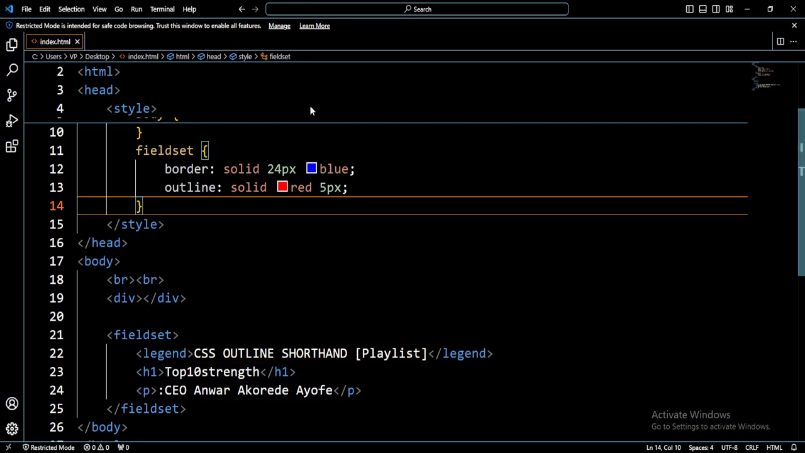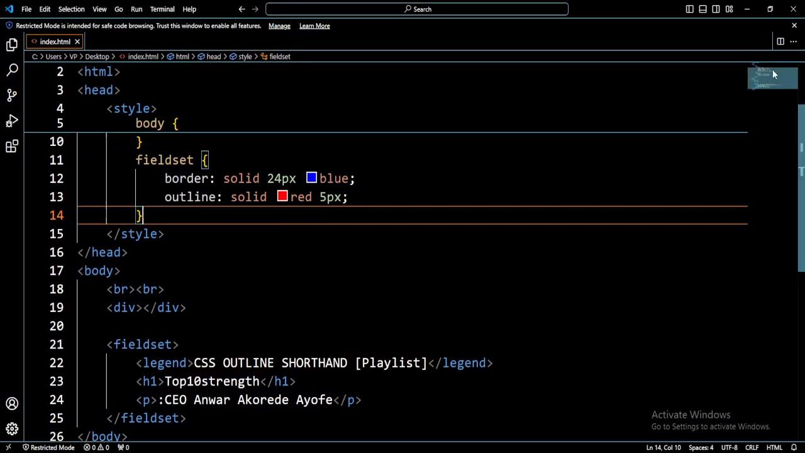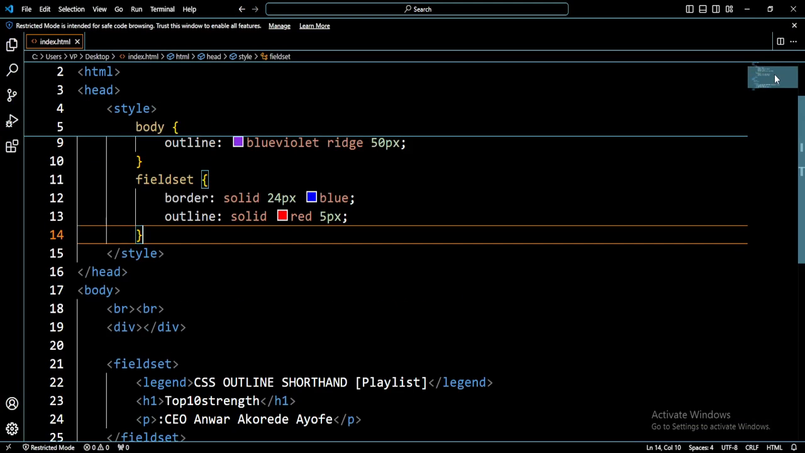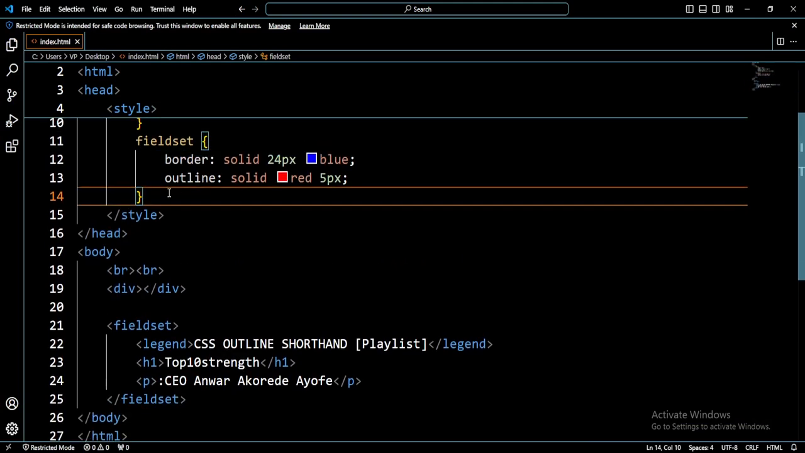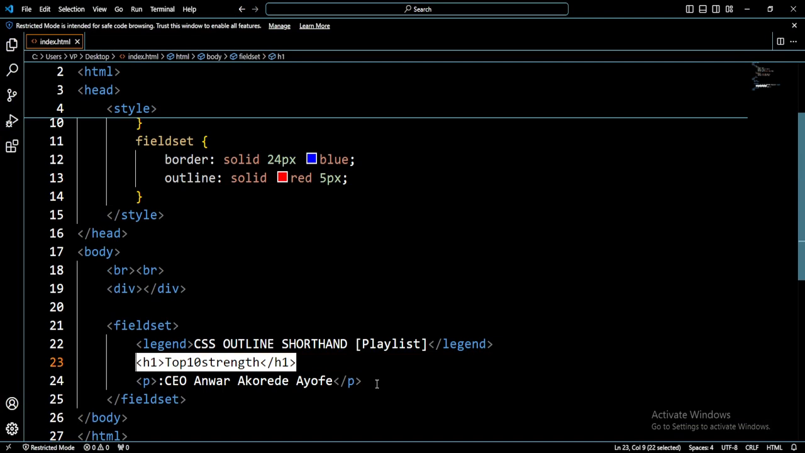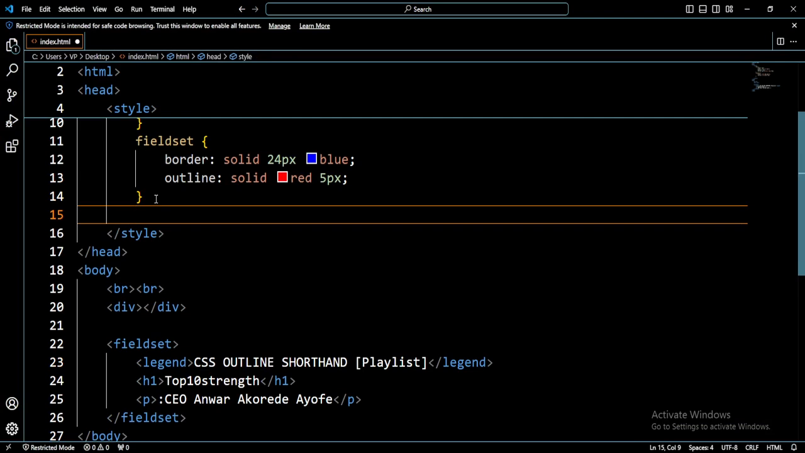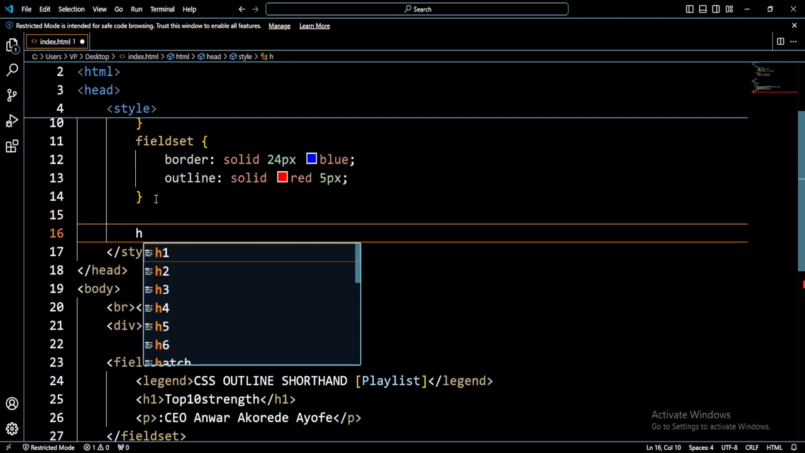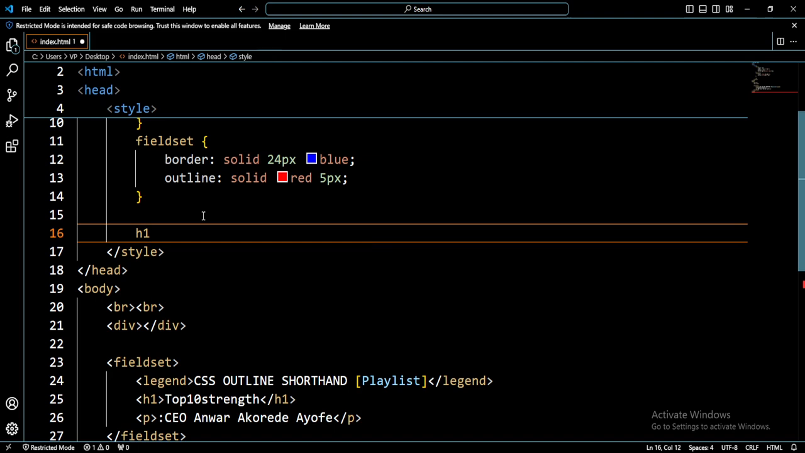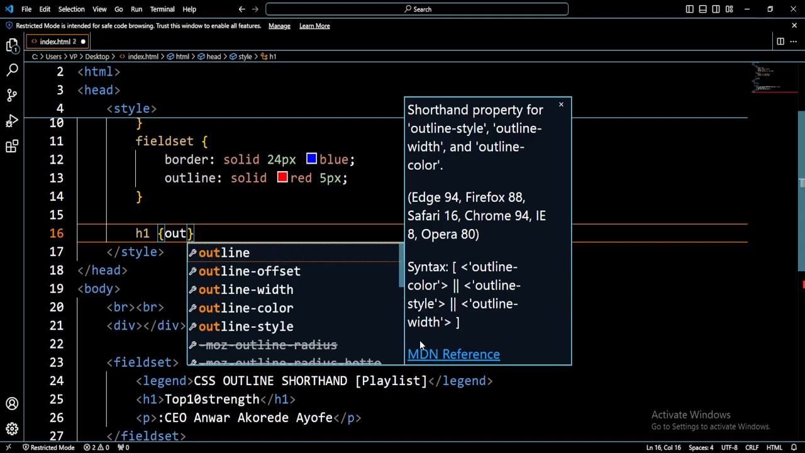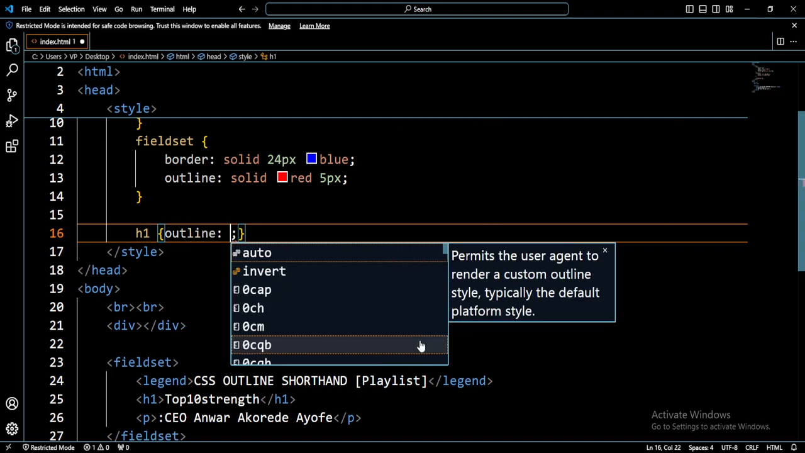And right now, this is the code, as you can see. But what I want to do is specify the CSS outline shorthand property in another way, and I want to use it with this h1 element so you can see how it works also. So I'm going to select my h1 element, and give it the outline shorthand property, and I'm going to give it color.